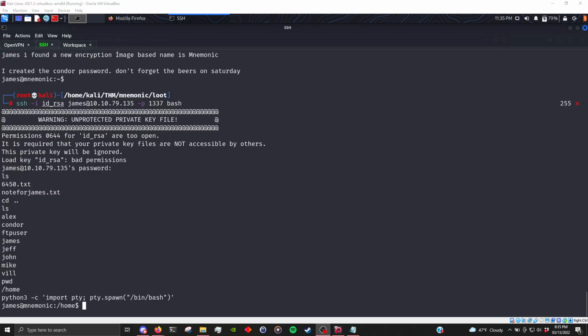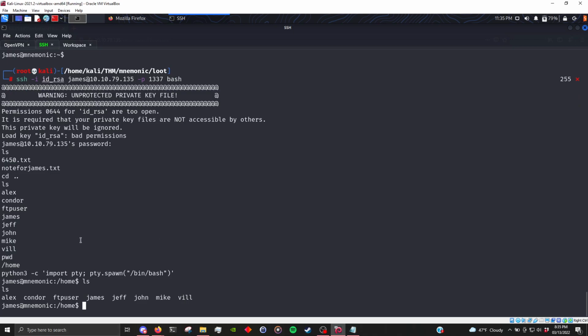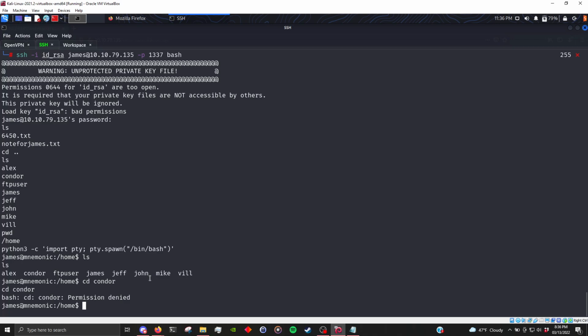All right, so back in our shell, we should go ahead and list again the name of users we have. Again, we have Alex, Condor, FTP, User, James, Jeff, John, Mike, and Bill. Condor is a user that seems to be mentioned pretty frequently throughout the CTF, so let's see if we can access their directory. Permission denied.